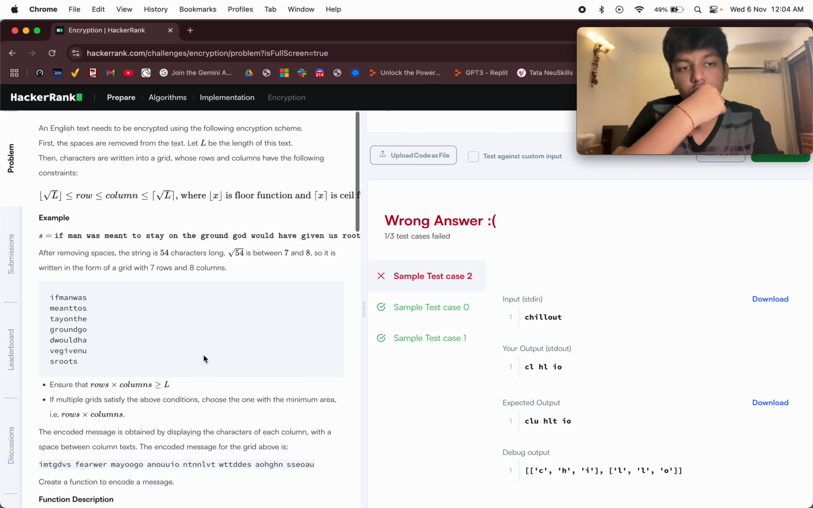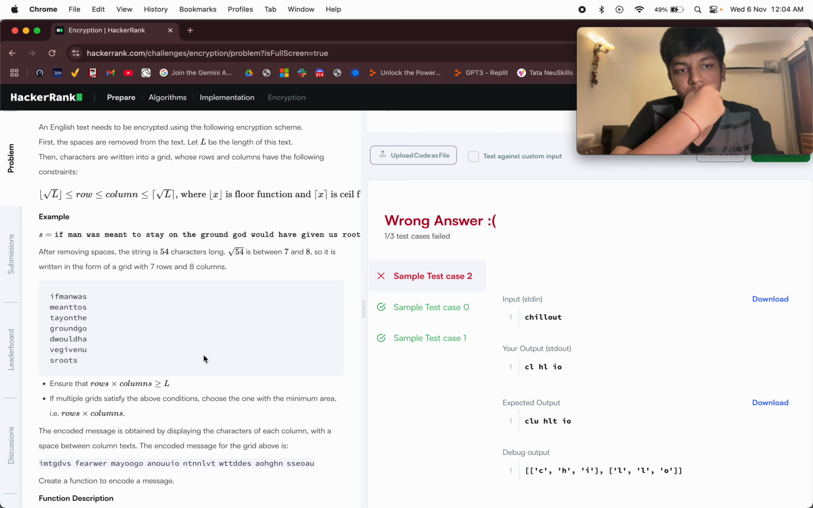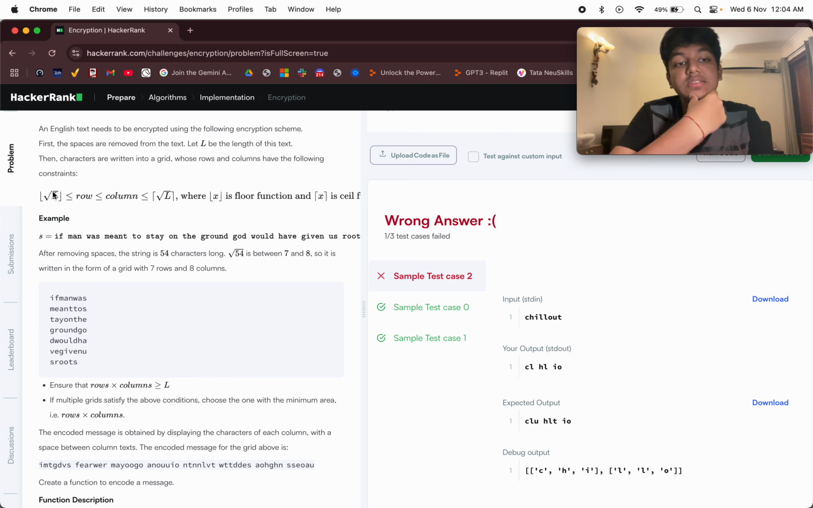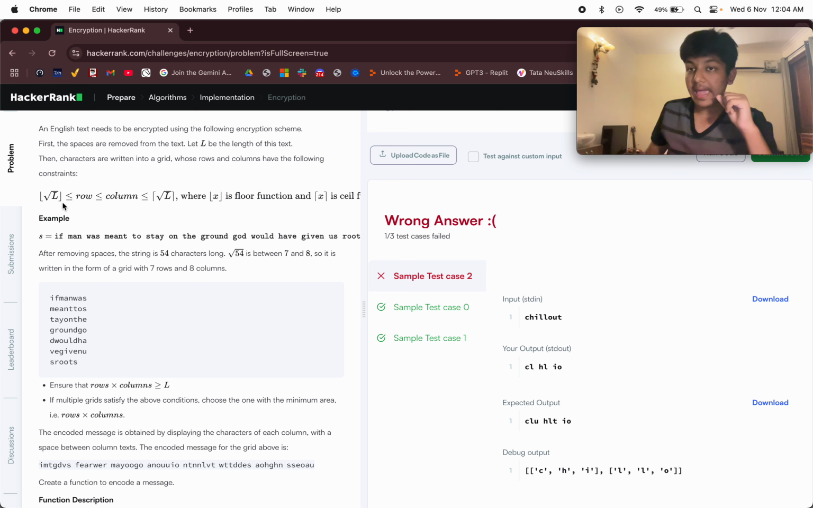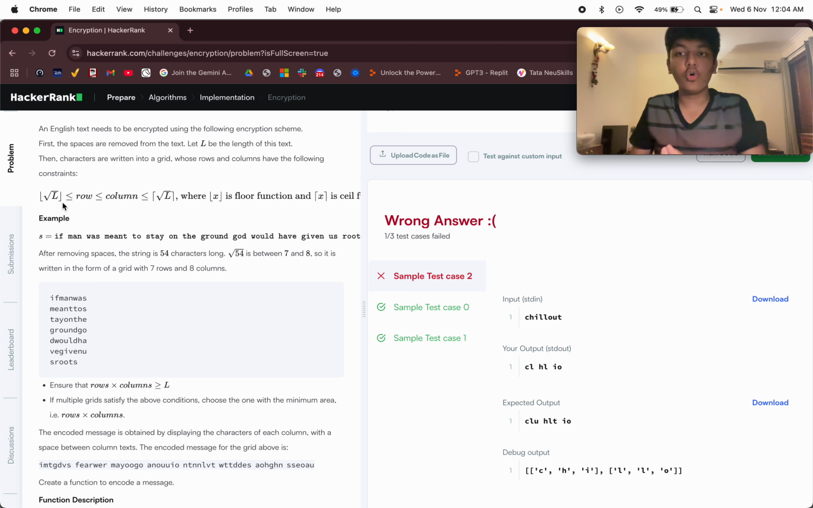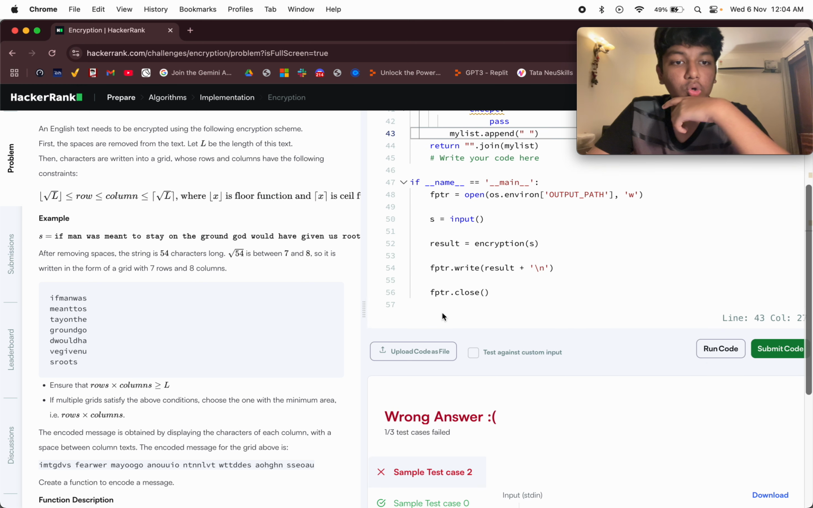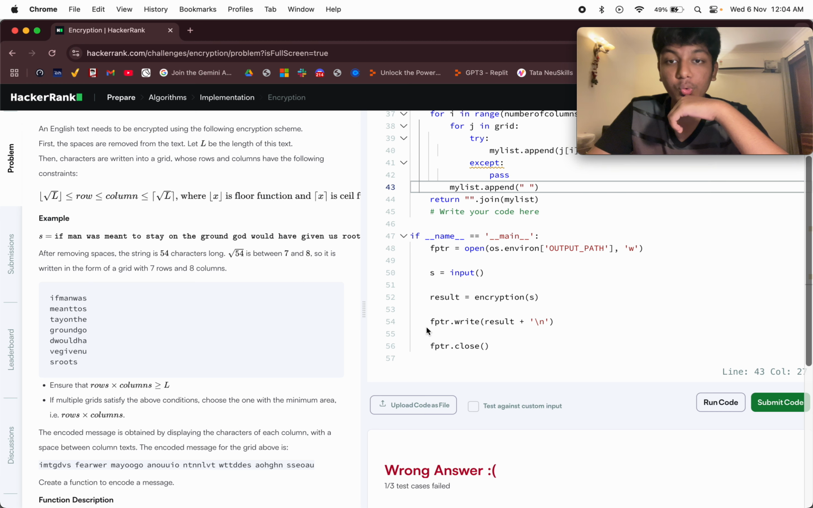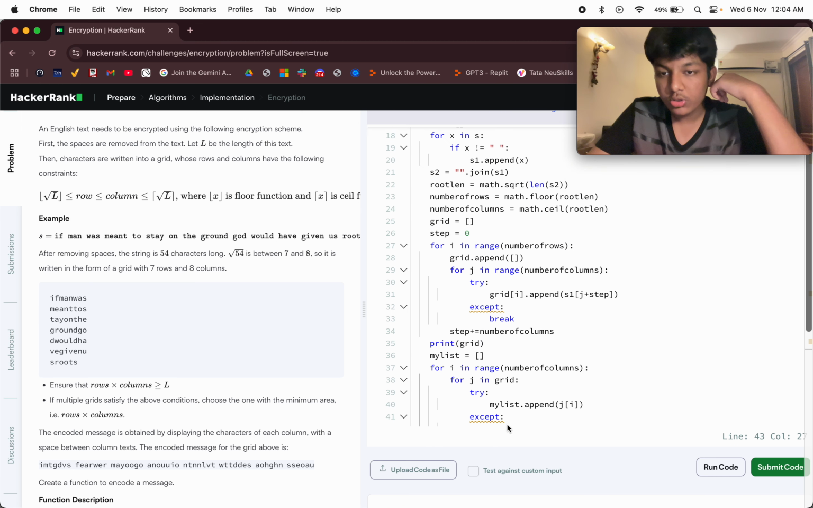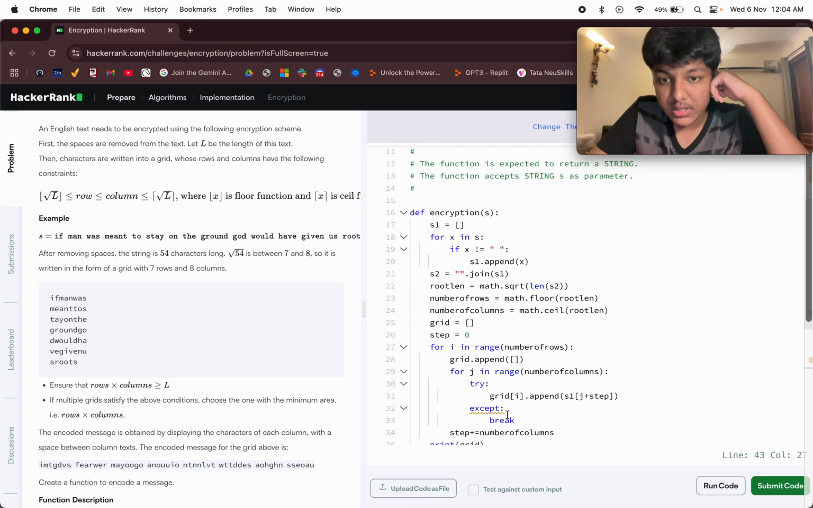Okay. So rows is greater than or equal to floor of root L, meaning it can be either floor of root L, or it can be more than floor of root L rows. Okay, you got it. So what we are going to do, this adds another complexity over here.